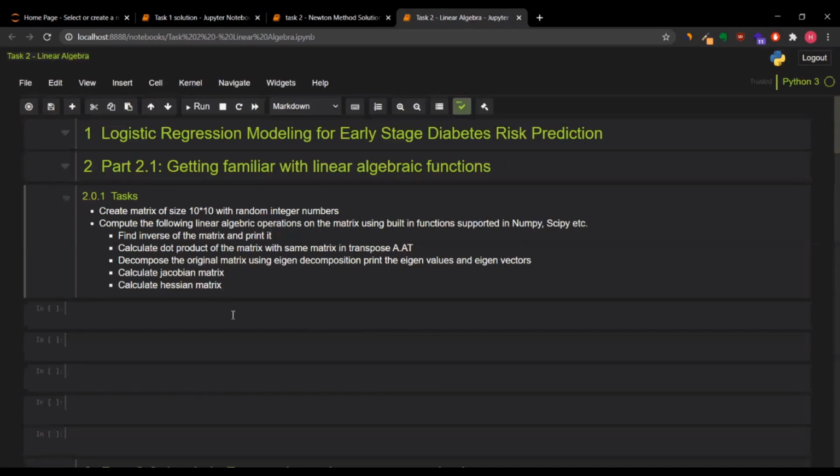So now we'll get back to 2.1. The first task says create a matrix of size 10 by 10 with random integers. I think we can do that very simply. We pass in the size of the matrix that you want to calculate. So I want 10, 10. Remember, it should be a tuple. If you pass 10, 10 without a tuple, then it will give an error.